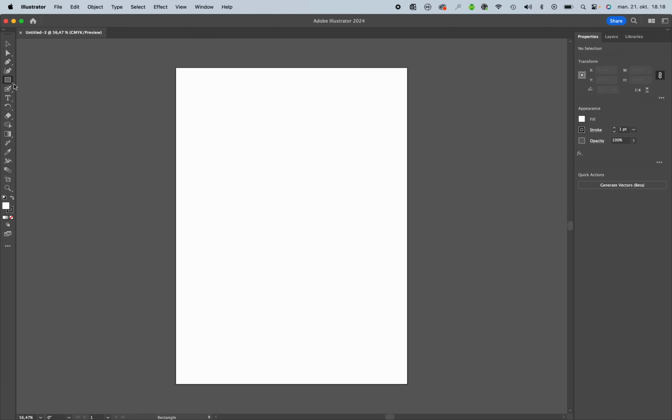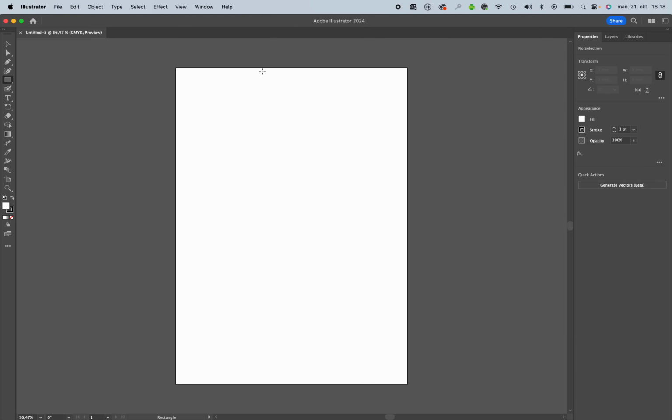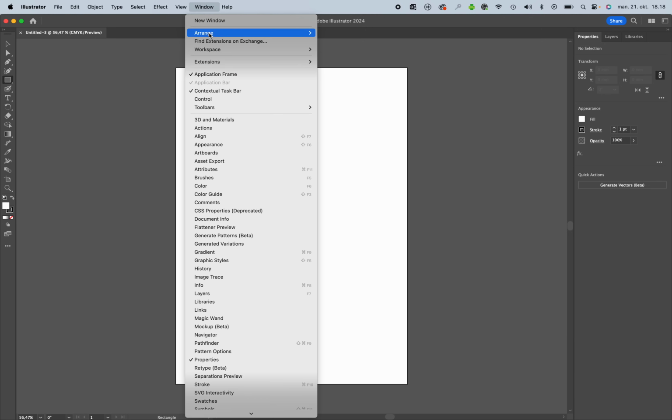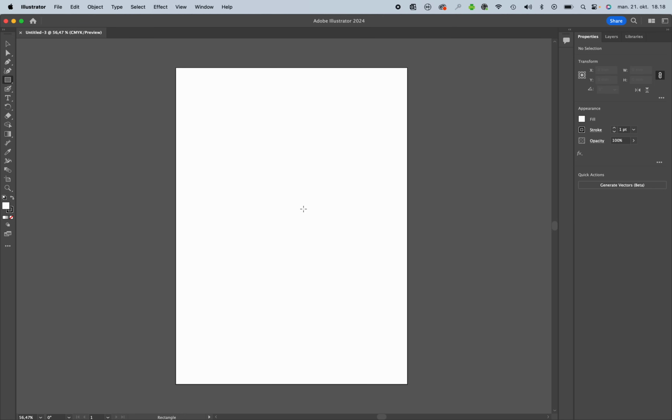We'll use the square tool over here in this box here. By the way, if yours doesn't look exactly like mine, you can always go into Window, look under the workspace and check if you've checked Essentials. And if it doesn't look like mine, you can always say Reset Essentials and it will come back so that you can see all of these different things.